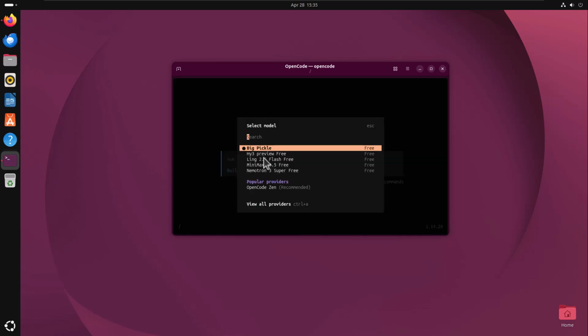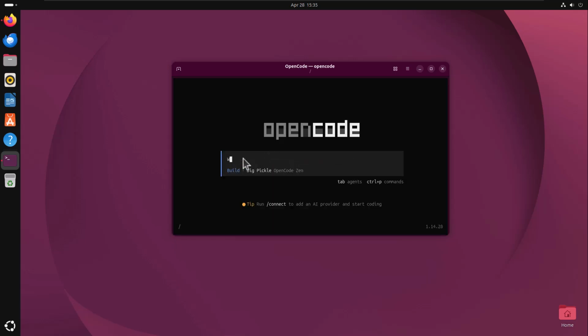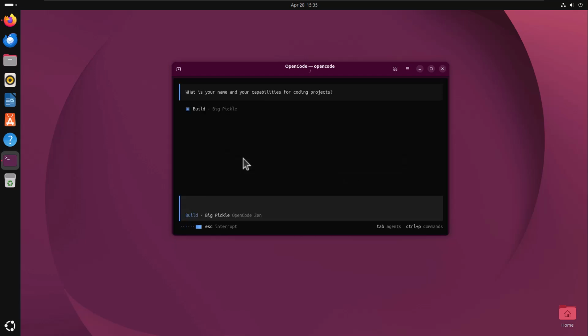You have Big Pickle, then Tencent's Hi3 Ling, and then Minimax and Nemotron. You can go with the Minimax. You can actually test out the model. If you want, you can also test the models by typing in what is your name and your capabilities for coding projects. I'm asking a very simple question to the Big Pickle, and it should respond with its capabilities in coding specific tasks.